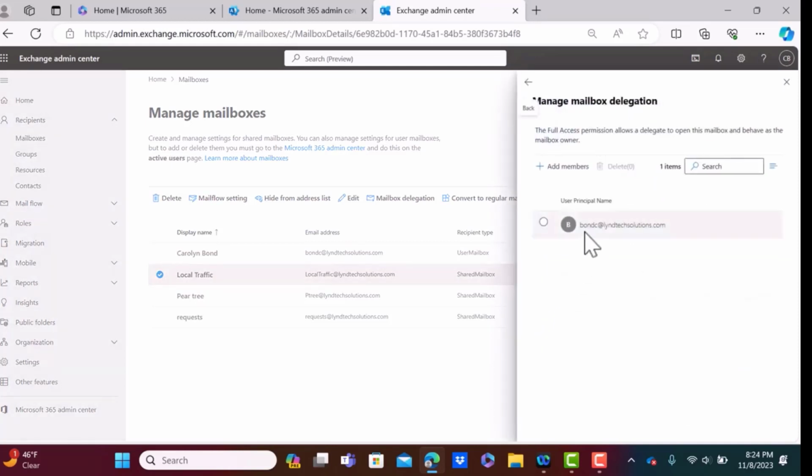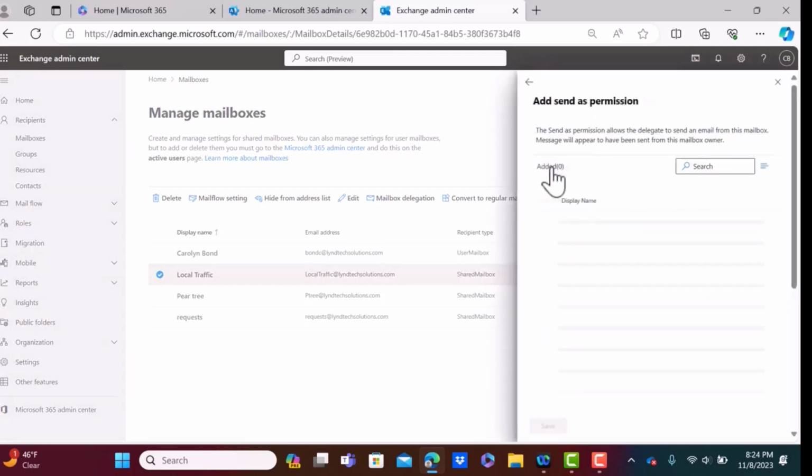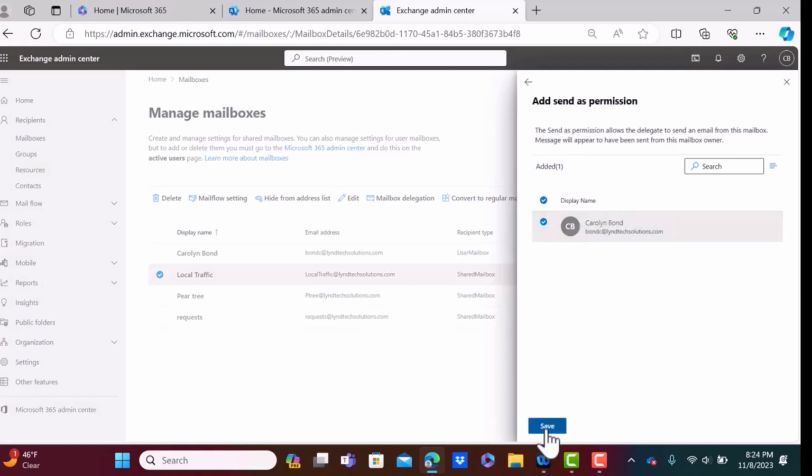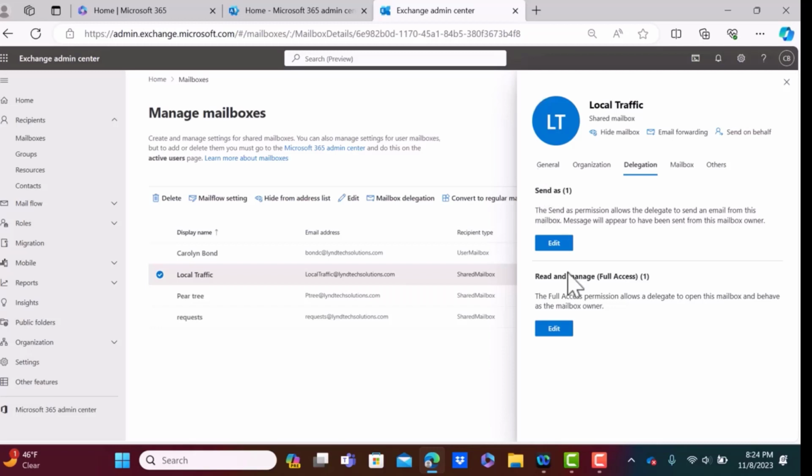Okay, it added my account here, but I also want to have send as permissions. I'm going to add myself here as well and confirm. You see it's just one person added to both. Like it says right here, the send as permission allows a delegate to send an email from this mailbox. The message will appear to have been sent from this mailbox owner. The full access permission, read and manage, allows the delegate to open this mailbox and behave as the mailbox owner.